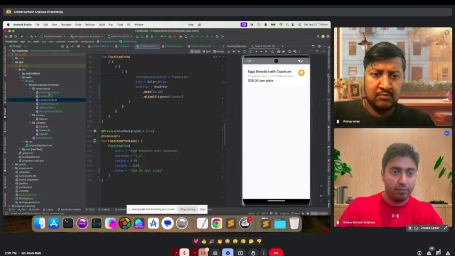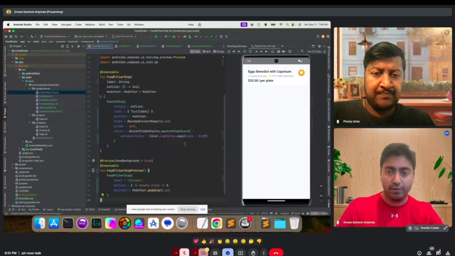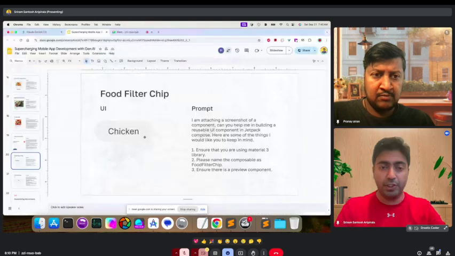Running this preview. Okay, this actually looks exactly like what we wanted. This is probably the easiest one, which is nice. Okay, and now the final UI component.